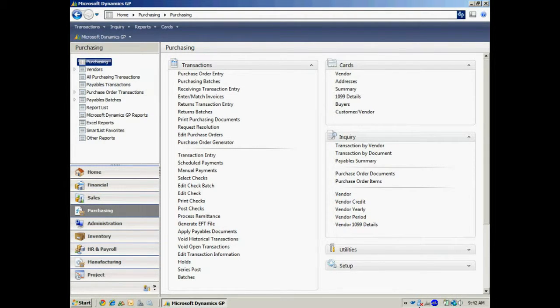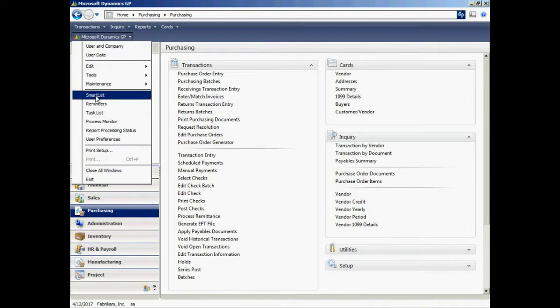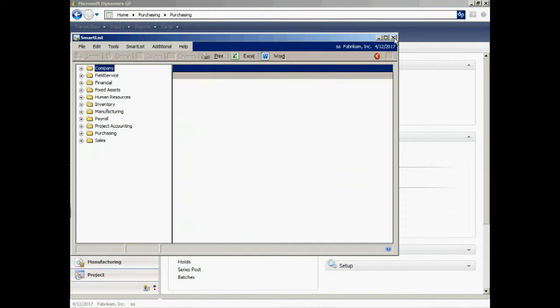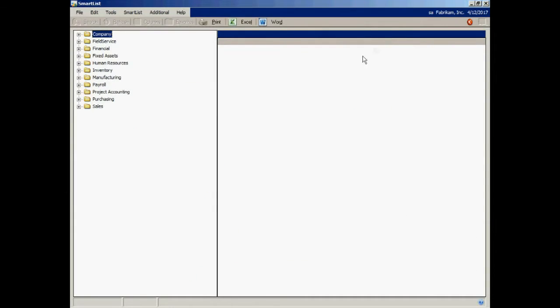Dynamics GP comes with a number of reporting tools. One of my favorites is SmartList. SmartList is really a collection of table groups that are put together to make it easy to get information out of Dynamics GP. Let's take a look at it. Here you can see the different modules within GP. Let's take a look at sales.